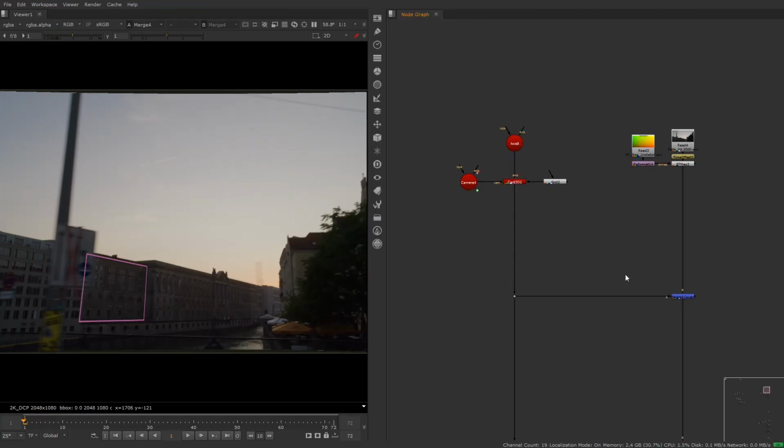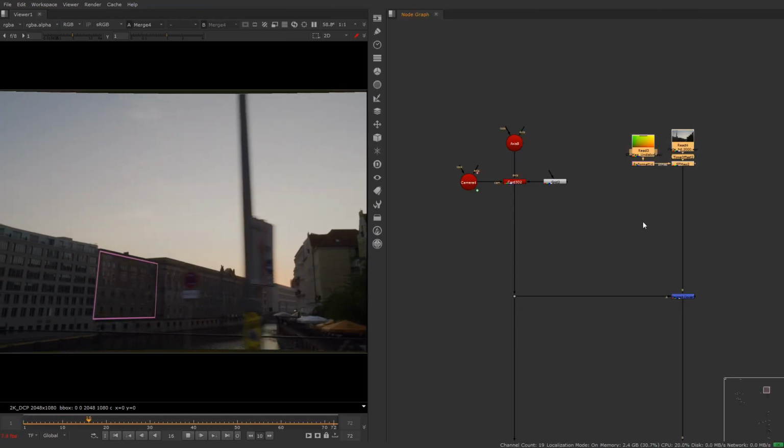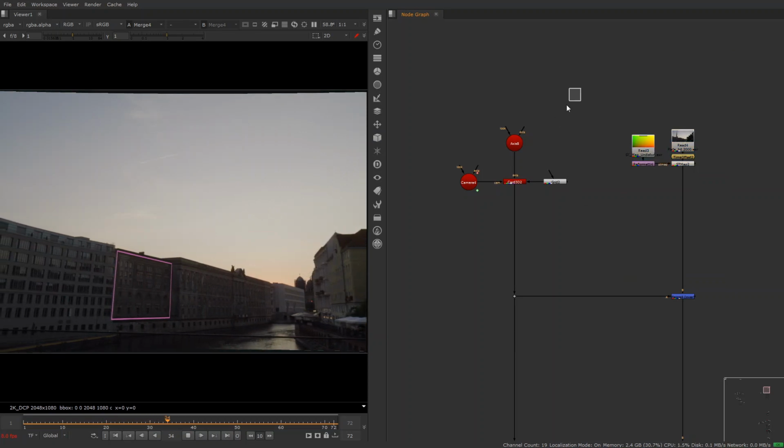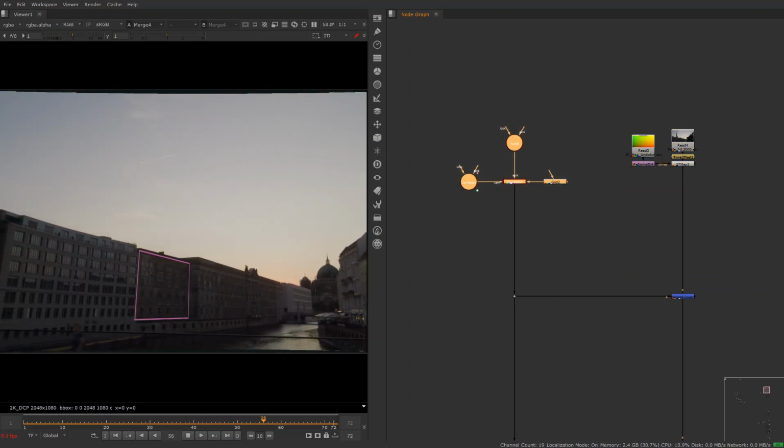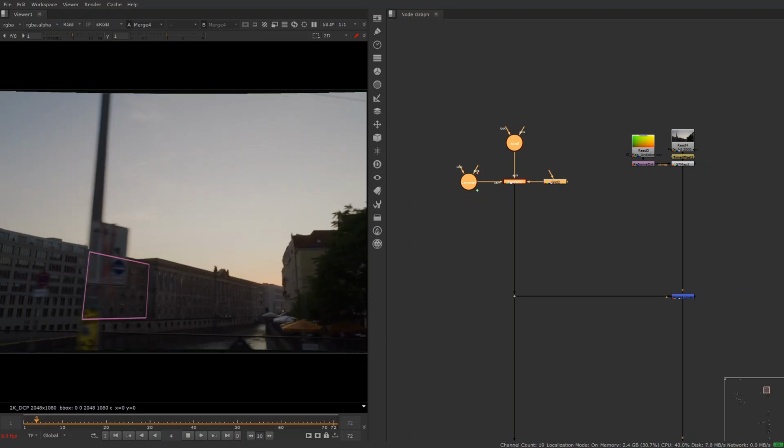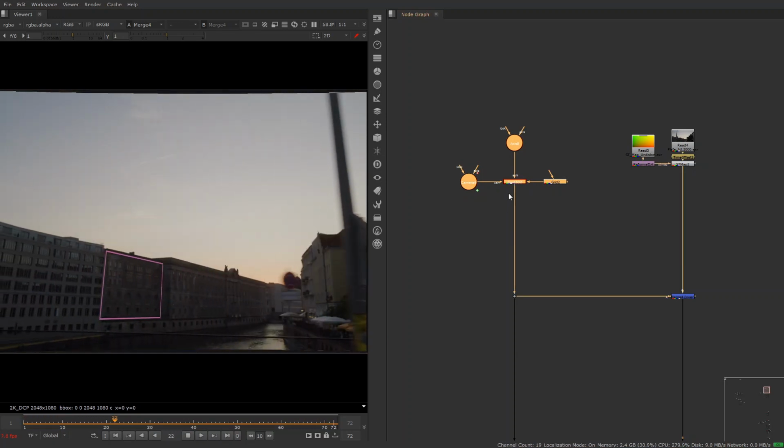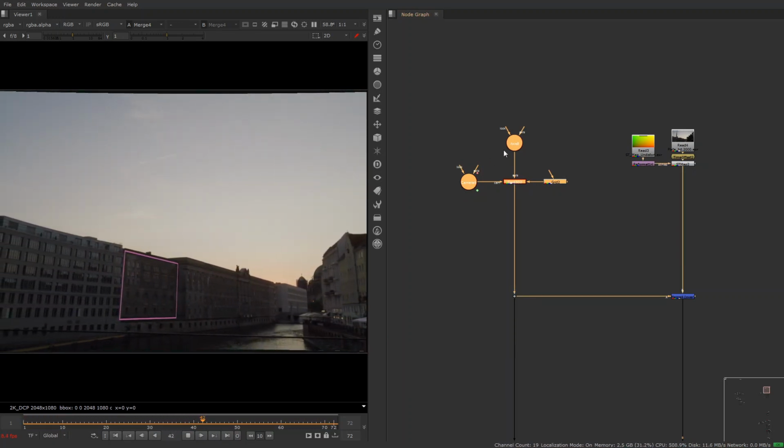To demonstrate the use of it, I'm using this plate, and on the left I have a pink rectangle being tracked to the shot by using a Card3D. And it's using the camera track shot and an axis that is located where the building is.